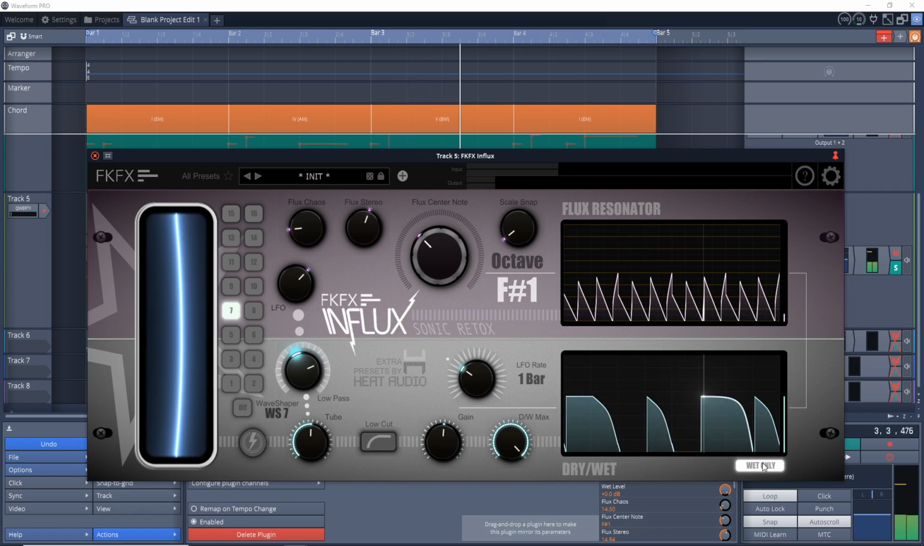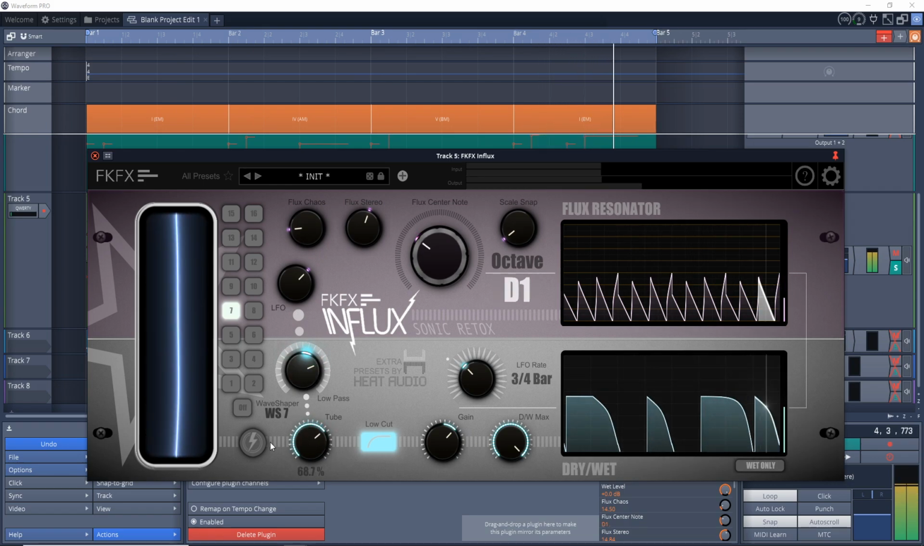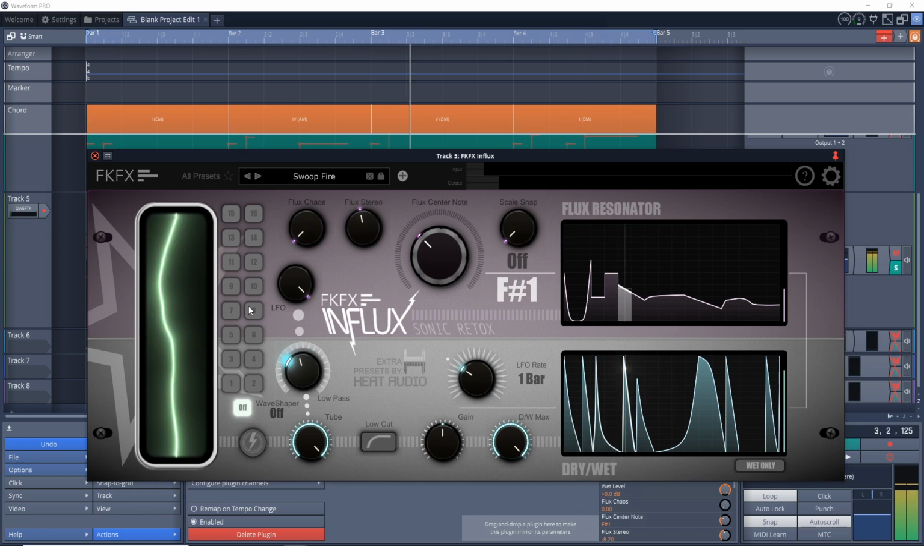It comes with 82 presets, so lots to get you started with, and it really is a cool plugin to mess around with and come up with some new creative ideas. FKFX Influx is available on Mac and Windows in VST, VST3, and AU formats.